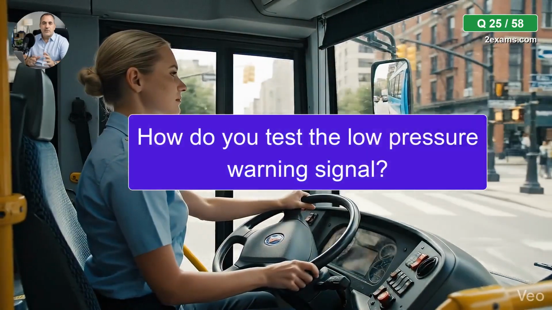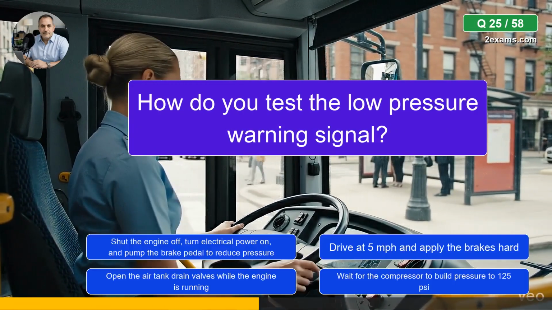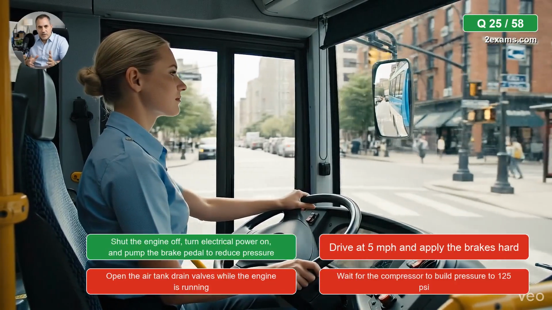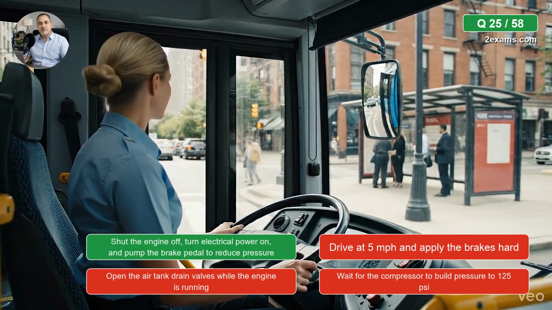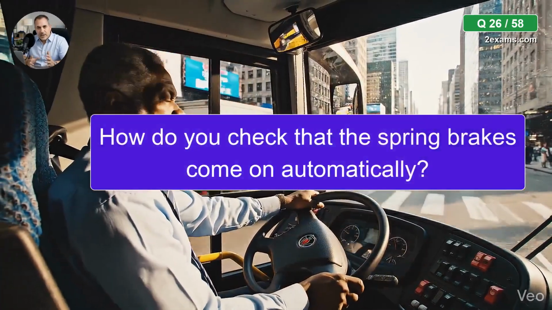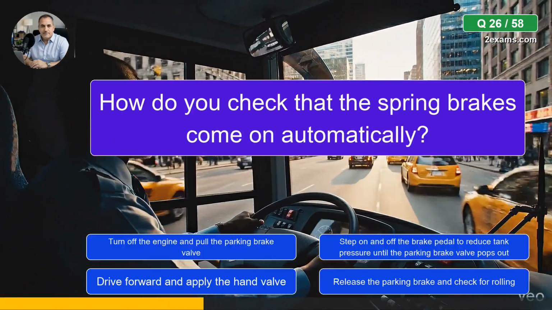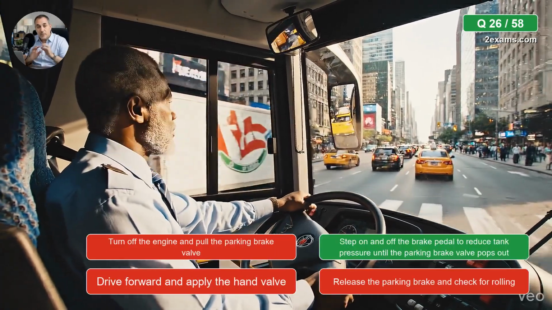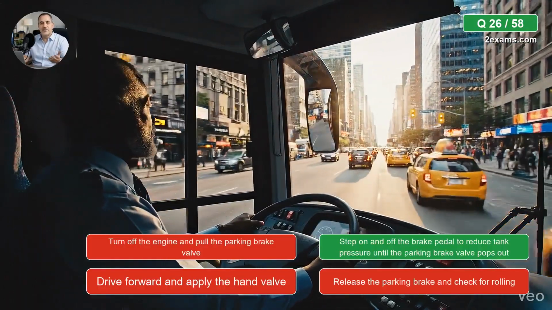How do you test the low pressure warning signal? The correct answer is, shut the engine off, turn electrical power on, and pump the brake pedal to reduce pressure. How do you check that the spring brakes come on automatically? The correct answer is, step on and off the brake pedal to reduce tank pressure until the parking brake valve pops out.